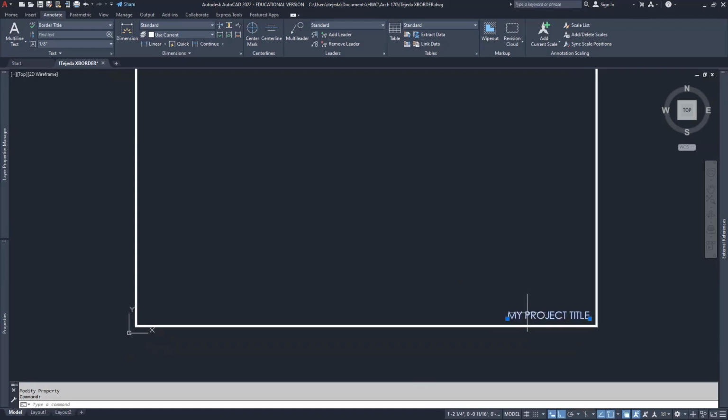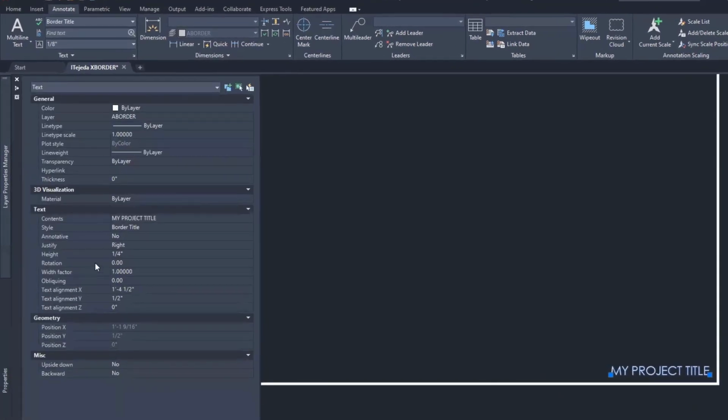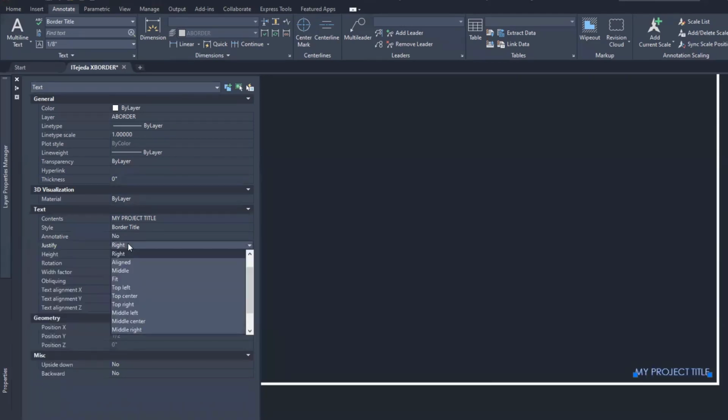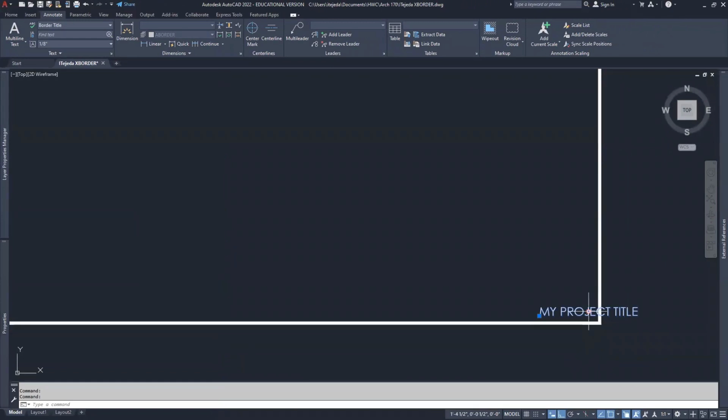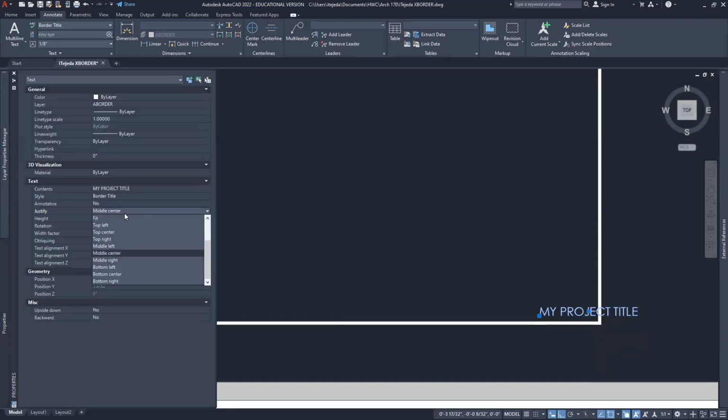I'll take that title again, and change the properties on it. And I think I want to bring it down to, let's try, for me, 3/16 of an inch, a little smaller. I'm going to change the justification, and I'm going to set it to middle center. And notice how it places the grip right there in the middle. But as I look at that, I realize, well, I think I want to bring it down.